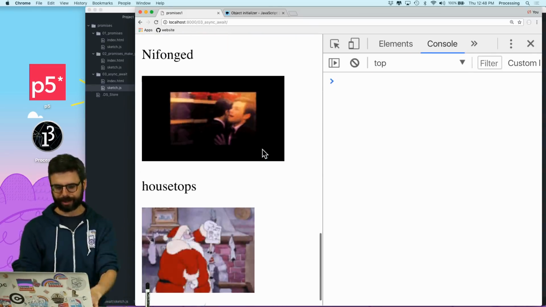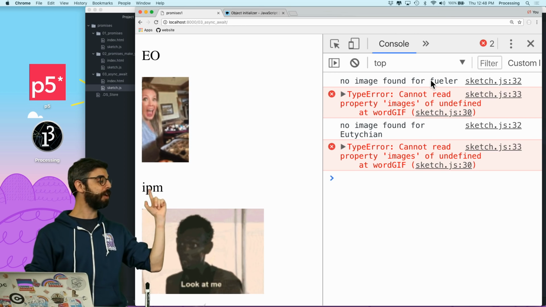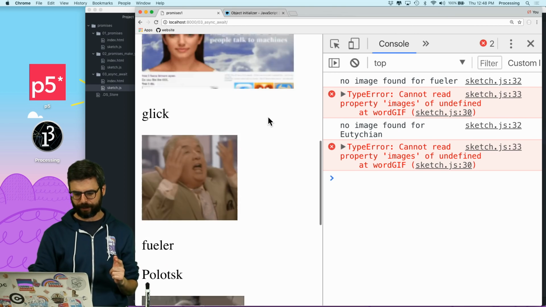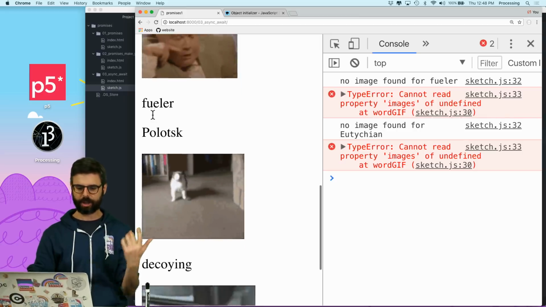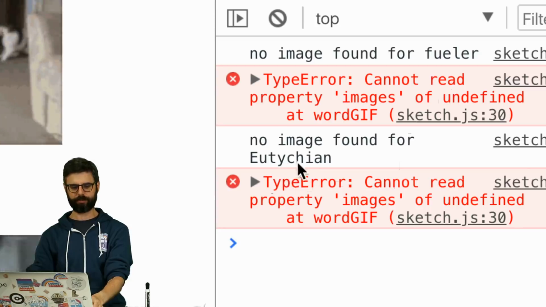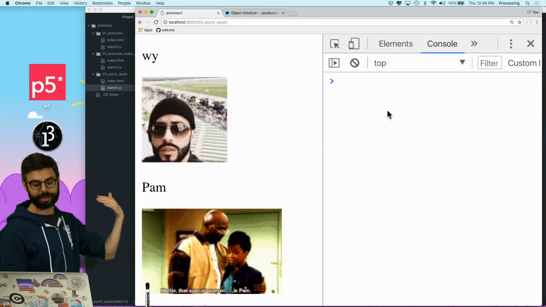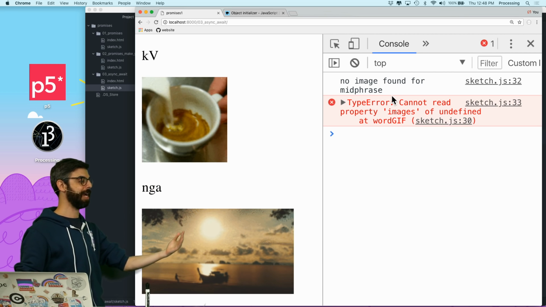Great. Now unfortunately, they all worked. But you can see now it worked, but no image found for Fueler. And we should see that Fueler is still here, but just no image is associated with it. So no image found for Fueler, no image found for whatever that word is. And so now this goes through, but I can see which ones are the things where it doesn't work.